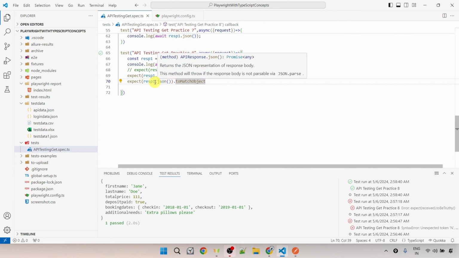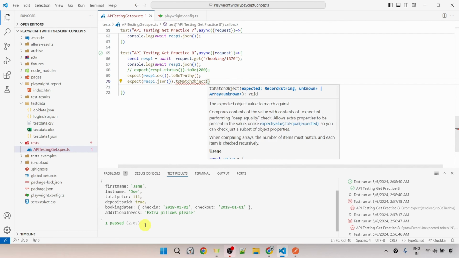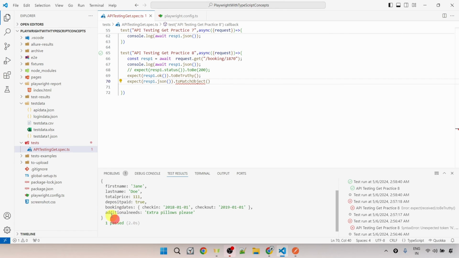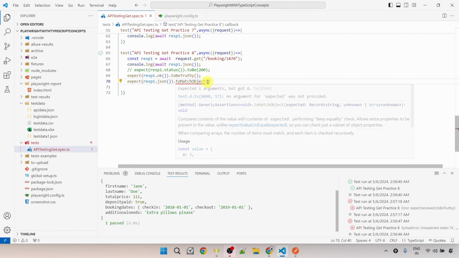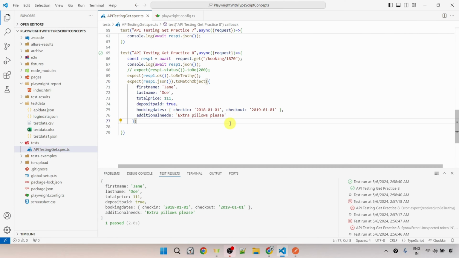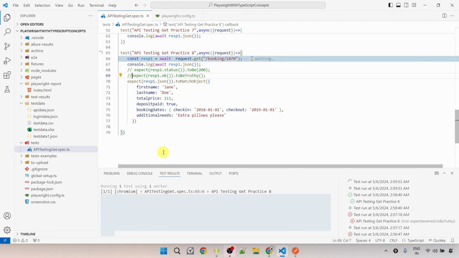So here we have provided response1.json to receive it in the JSON format. And here to match it, we need to provide the JSON format which we are expecting. So here let's give the same response. And let's comment out this part also. Once you execute the script, we would be able to see the passed result.